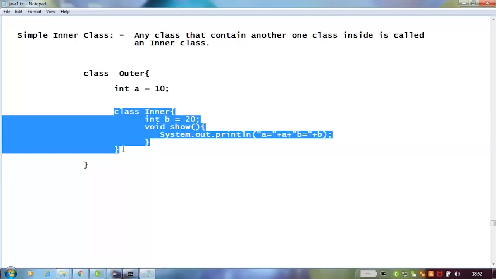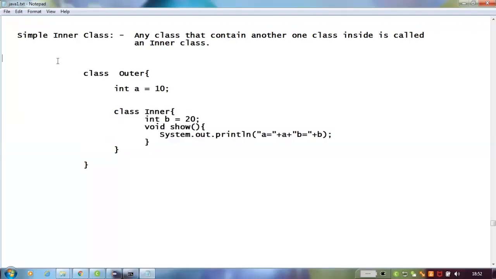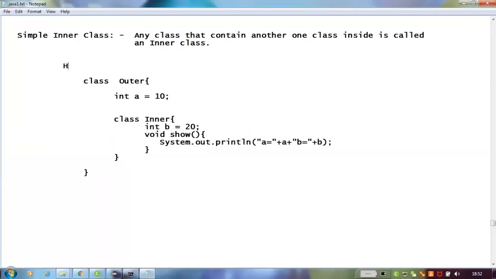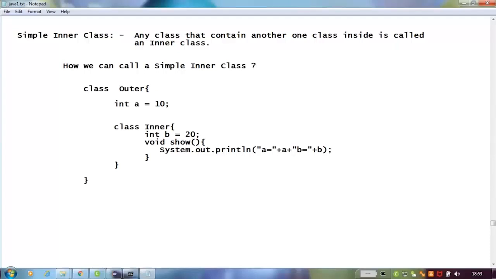How can we call a simple inner class? I'm talking about how we can call a simple inner class. You can call a simple inner class using two processes.